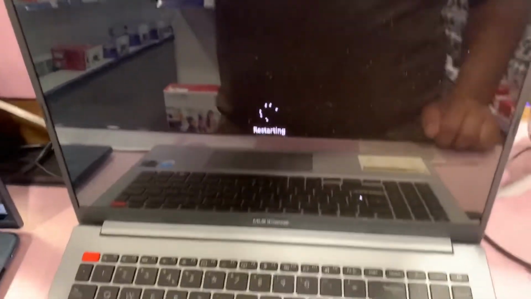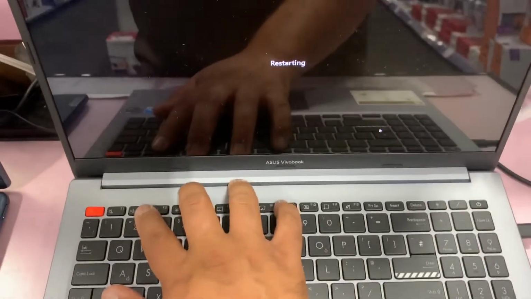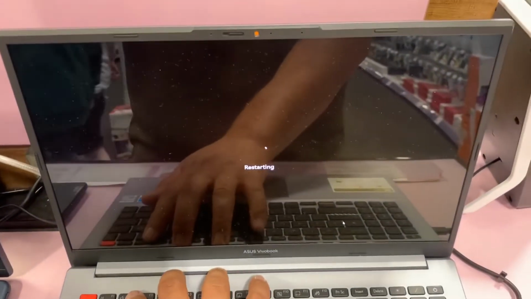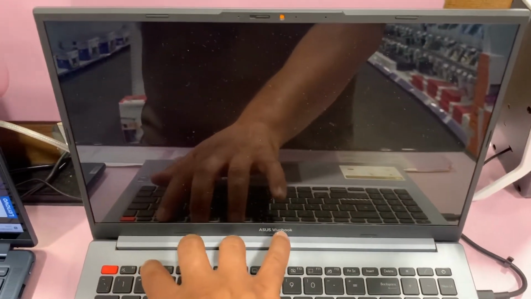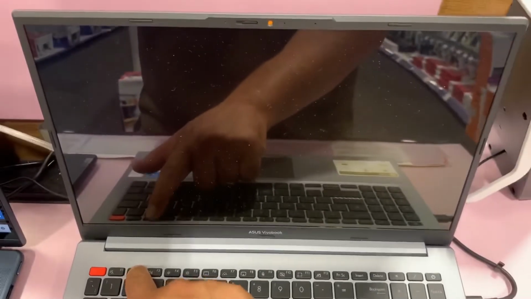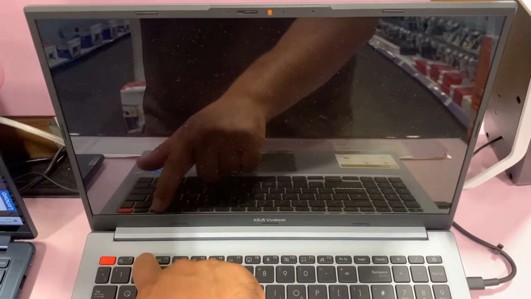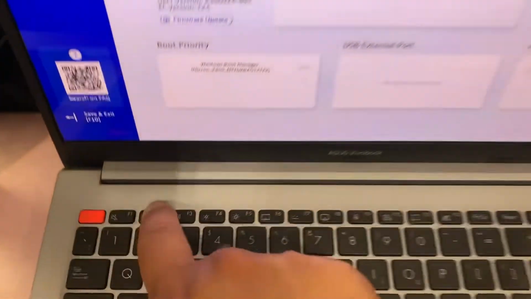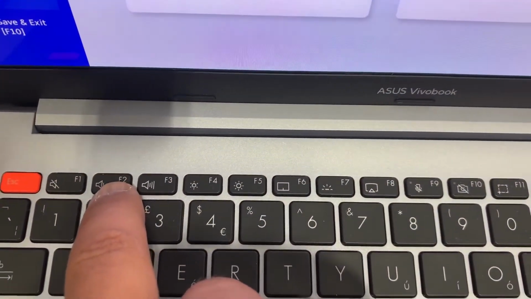So it's restarting. When the screen goes blank, then what I need you to do is keep tapping the F2 key now. So if it's powered off, keep tapping the F2 key as you switch it on. So keep tapping it guys. The logo will appear, Asus, and then as you can see, this key here guys, F2.